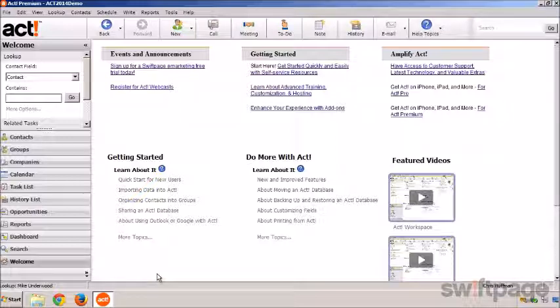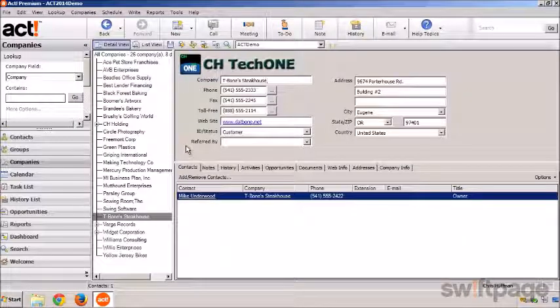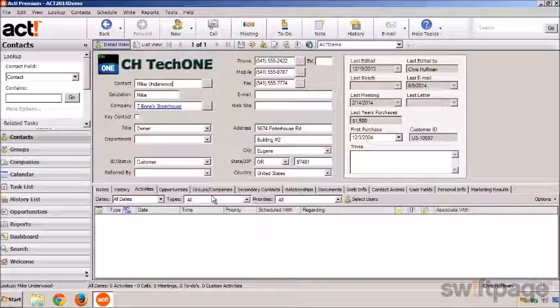So let's say that I've been asked to make a sales presentation to my contact at T-Bone Steakhouse. Well, I need to first make a call to make the arrangements. Now I could look up the contact and look for the company name, but I'm just going to click on the company's tab there on my left navigation panel. I'm going to select T-Bone Steakhouse, and then I see my contacts underneath, so I can just link that way.